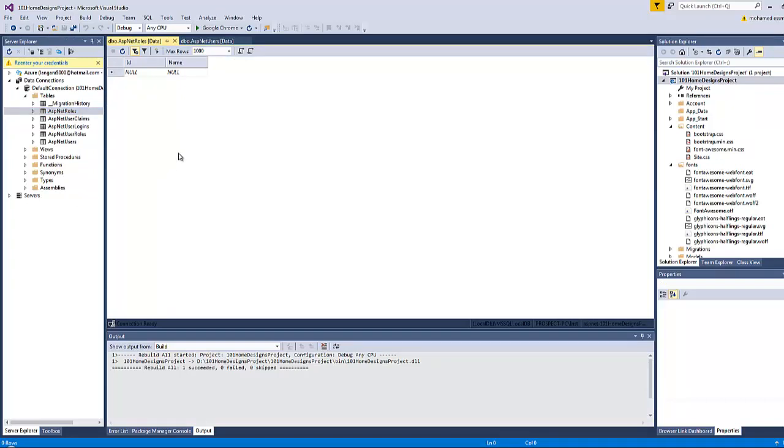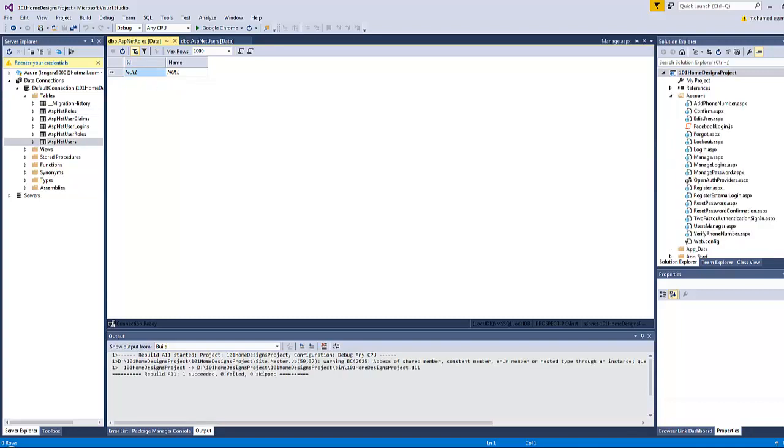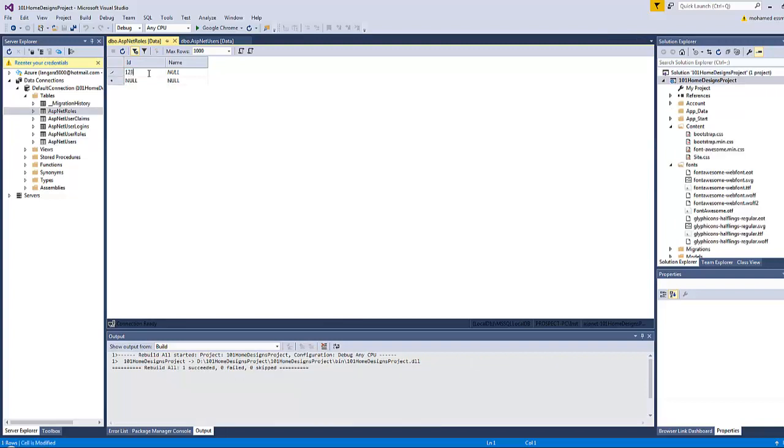Up till now the roles table is empty, so we can add now an ID for the new role and a name for the new role. I will show you in a future lesson how to add the roles programmatically, but for now let's add them manually. So the ID could be anything. Let's type 123 for example, and let's add a new role called admin. So let's add a new role called, for example, staff.